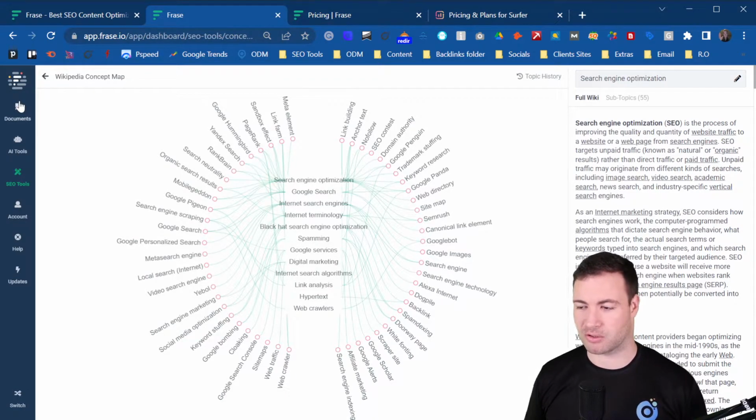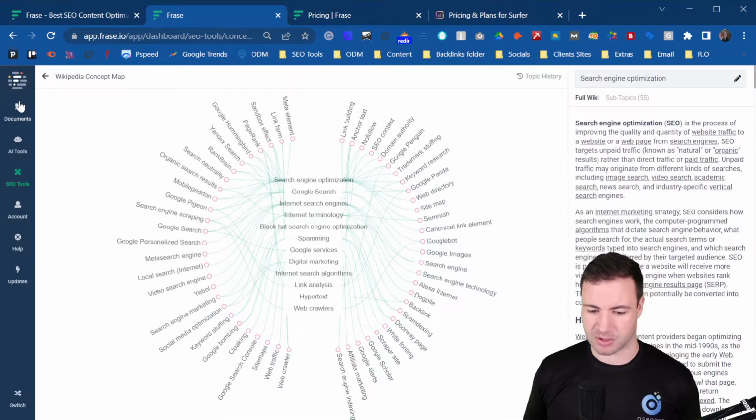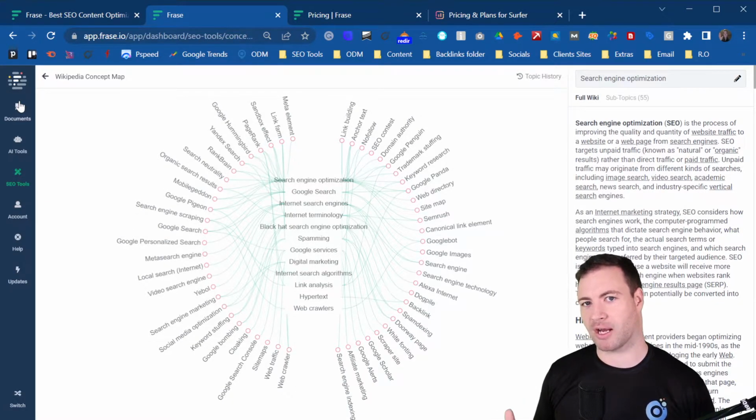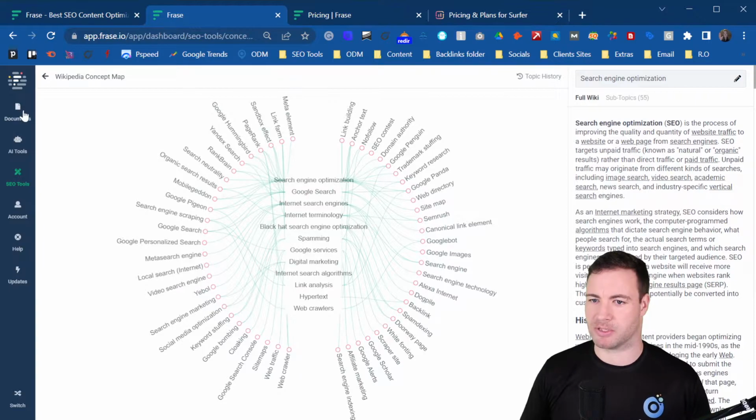I'll walk you through it, creating a blog post. When it comes to optimizing content for web pages, we gave Frase a bit of a try. It was okay, but it's more so focused around blog and articles. So let's jump into it.